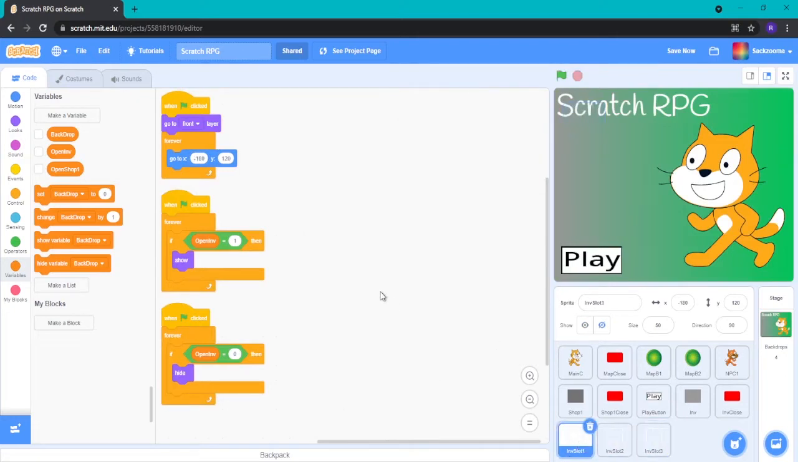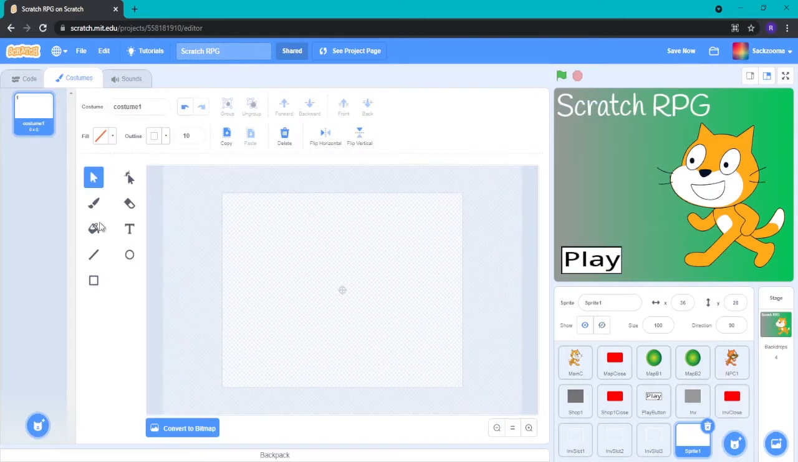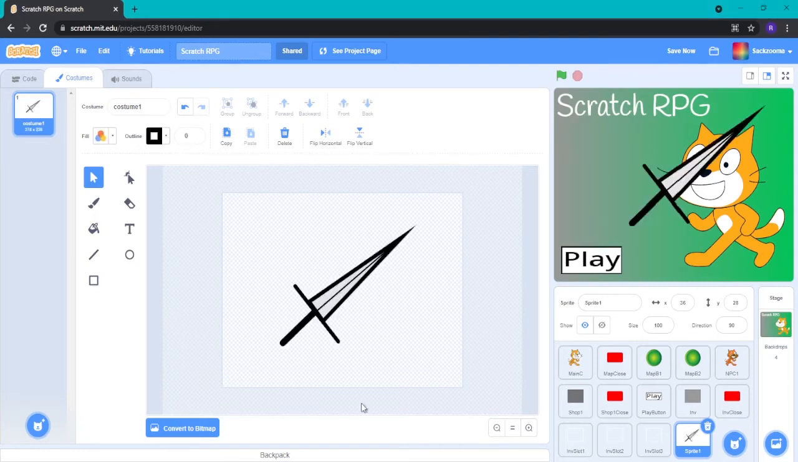That's fine by me. Now we're going to go create our sprite. So I'm going to create a sword. It won't be a good looking sword, but I'm going to try create a sword. It doesn't have to be a sword for you guys. But I will be back once I'm done drawing. Okay, now that I've made my sword, I'm now just going to rename this sword.